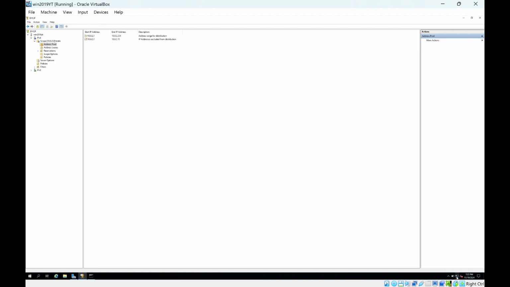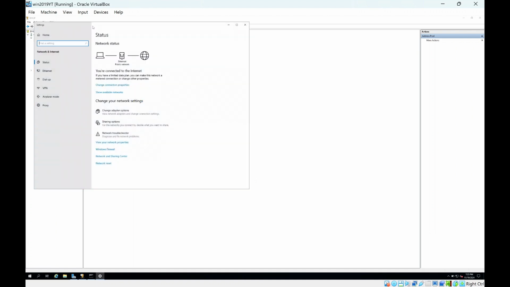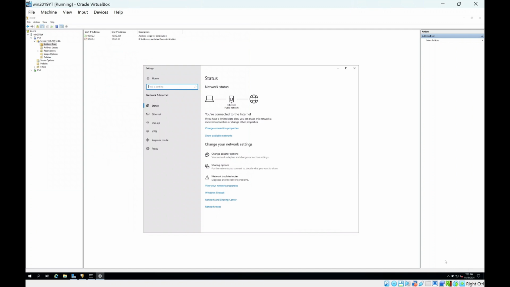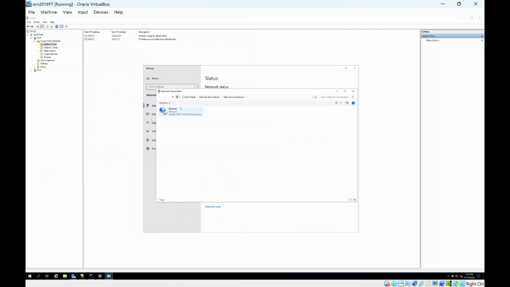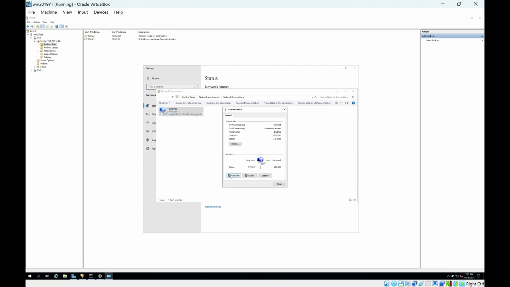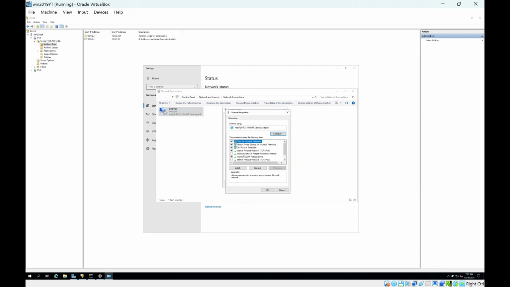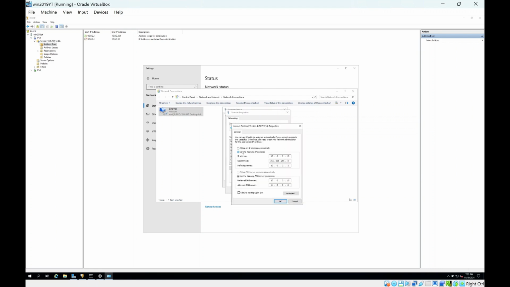So if you haven't configured your own static IP address, I'll show you how to. What you want to do is just go to network status and click Change adapter settings, and double click Ethernet and go to Properties, and you'd want to double click IPv4. IPv6 will be enabled as well, but I don't want to configure IPv6, so I just untick that.